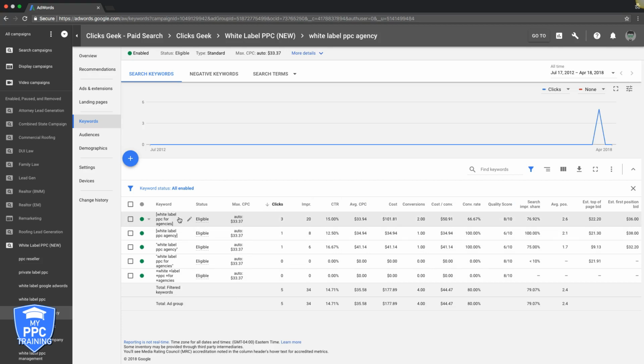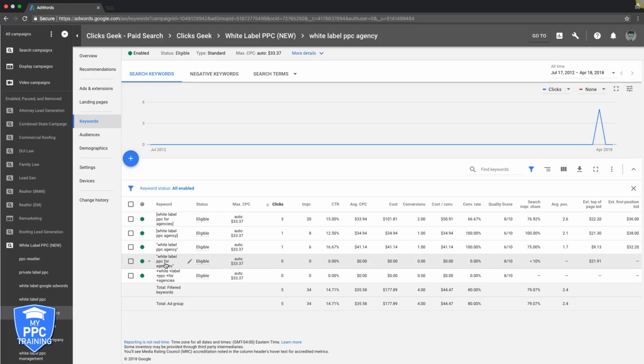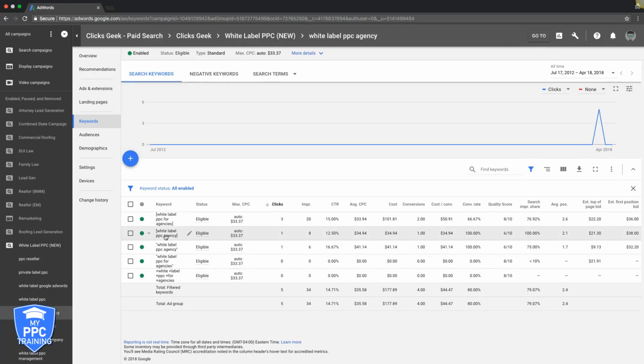So here's our keywords, and tip number one is keyword match types. You should only be using exact match, phrase match, and modified broad match, which is the pluses in front of the keywords here. Phrase match is the quotes, and exact match is the brackets. Do not use broad match keywords in your AdWords campaigns. You will get steamrolled. All right, so that's tip number one.